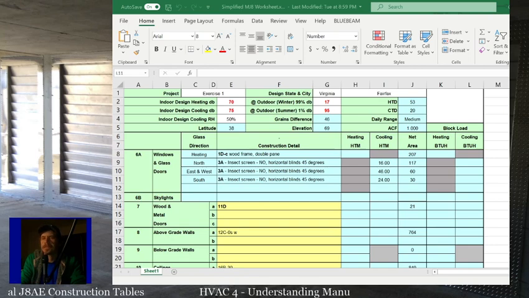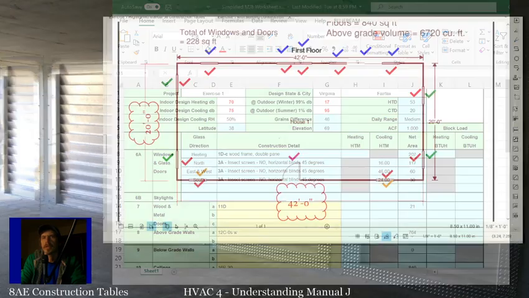So it is a lot of the meat of it, because obviously we've got to figure out how much heat we're losing through each building component. So let me switch to the drawing real quick.